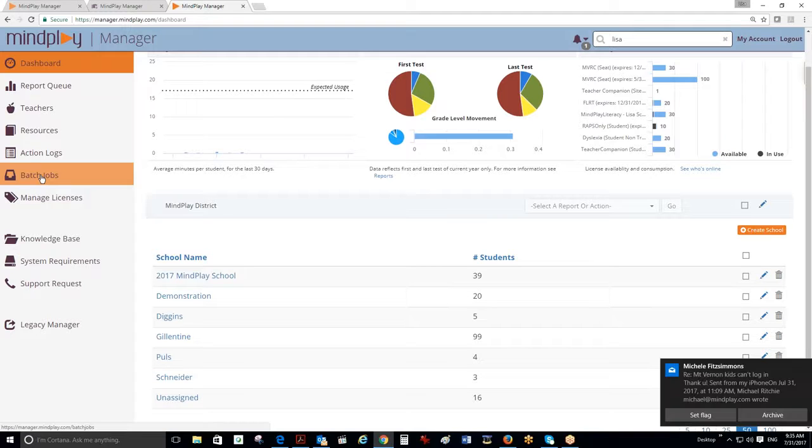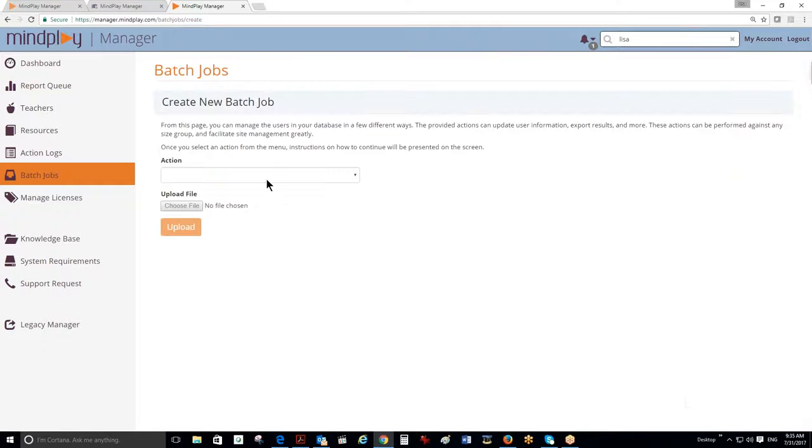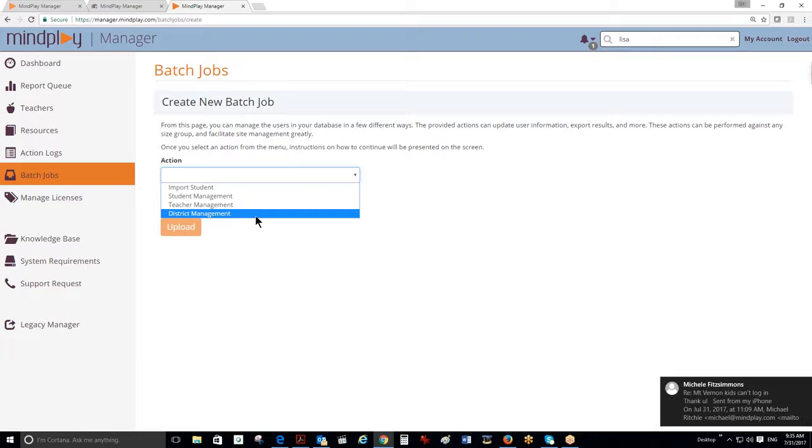This is where you will use the CSV file to upload multiple students, teachers, or the entire district. It'll take a little practice getting used to it, but it's really just getting this in the correct format. Once it's in the correct format, then it's easy to use.